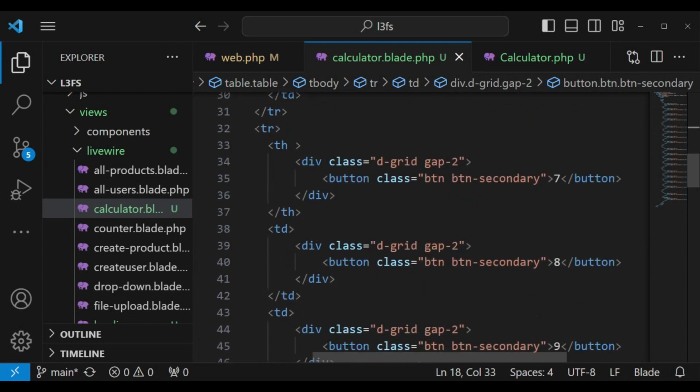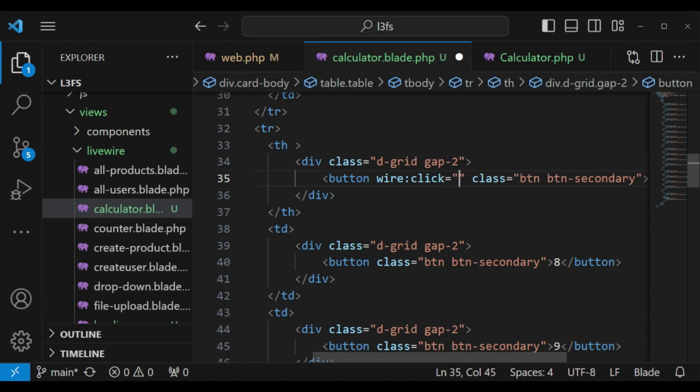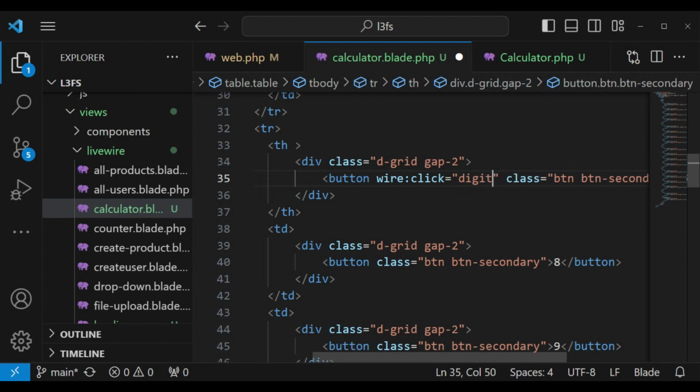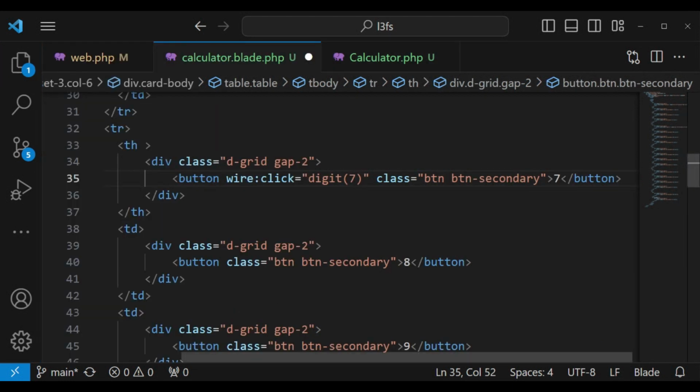So the first number that we can meet here is number 7. And what I'm going to do, I'm going to have wire click, and then we are going to have a method. But I want to have the same method for all the numbers. So here I'm going to just say digit. So we will create a method in our backend called digit, and then we will pass in the current digit that we are working with. So in this case, our digit is 7. So I have passed 7 here.